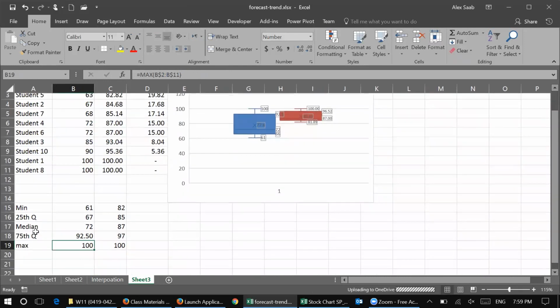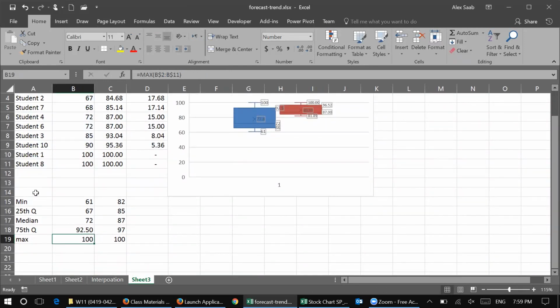No, there is no average. The average is a separate formula. The average basically is the sum of them divided by the count. That will give you the average.